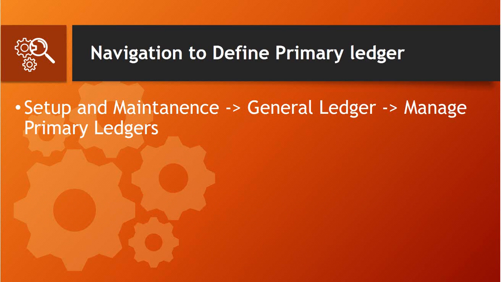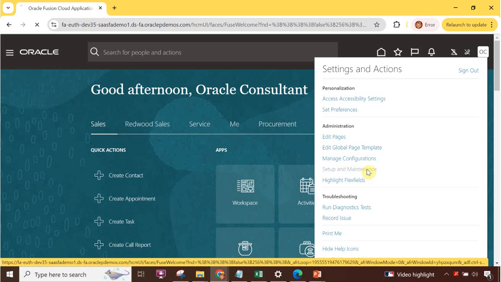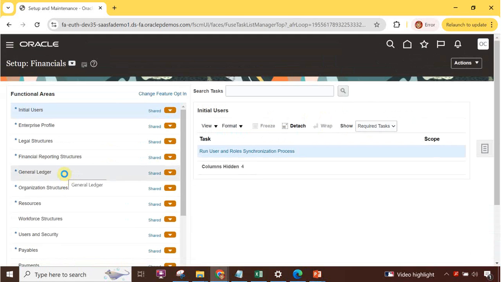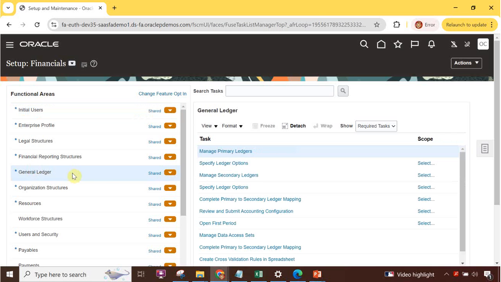Now we will start defining the primary ledger in Oracle Fusion. We'll log into Oracle Fusion. The navigation is to go to Setup and Maintenance. In Setup and Maintenance, make sure that in Offering you have Financials selected, and then click on General Ledger. In General Ledger, you have to click on Manage Primary Ledgers.